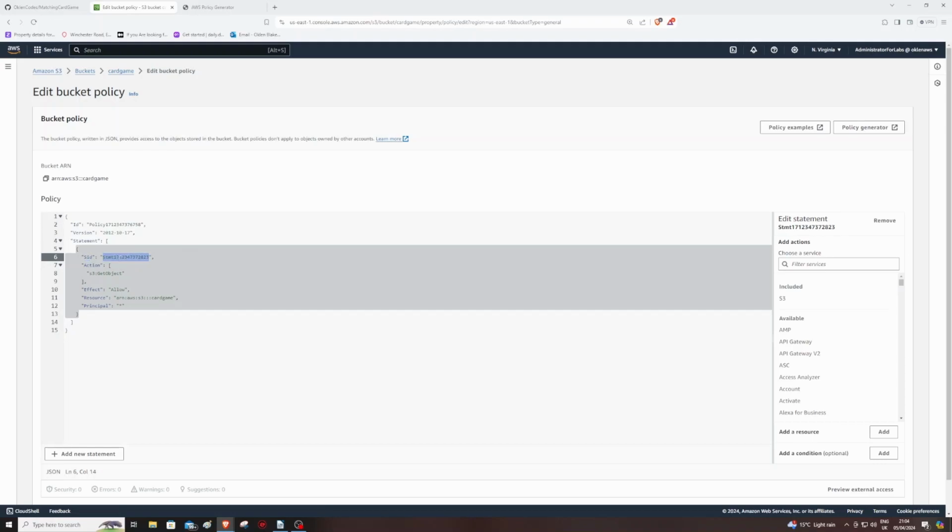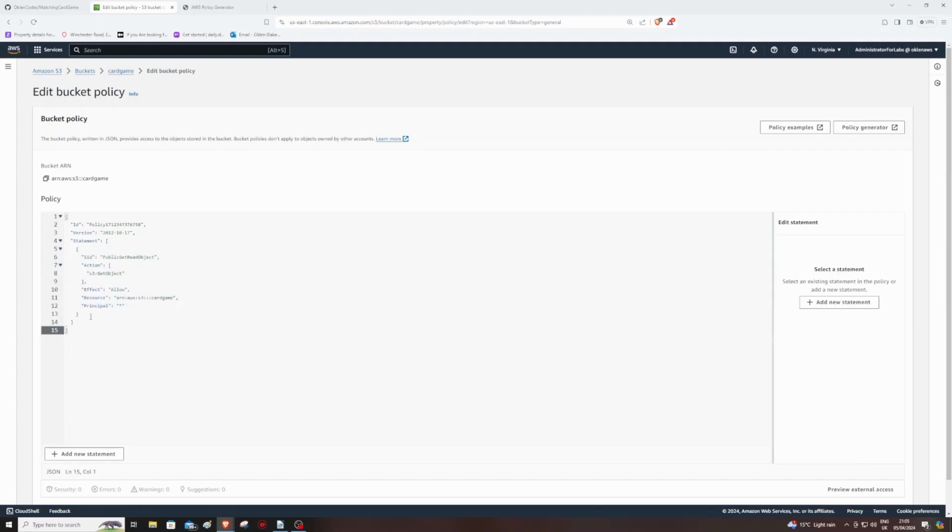SID is the statement ID, which is an optional identifier for the policy. I'm going to change the SID to public get read object. Just to make it clear what the policy is. With the random numbers, it can be confusing. Once that's done, you can click Save Changes.